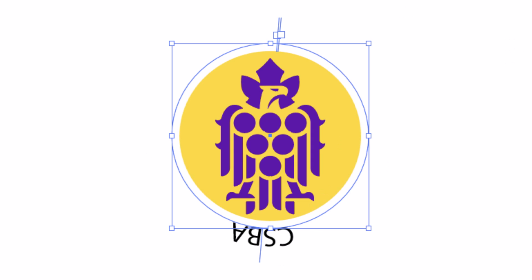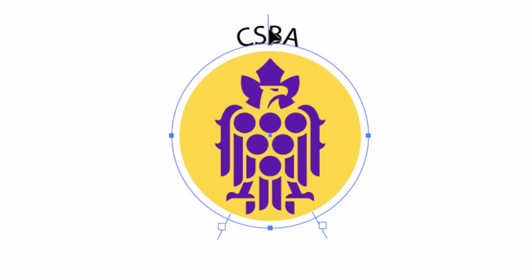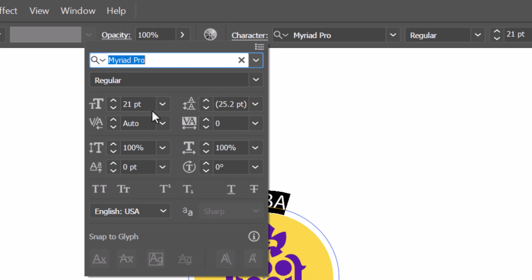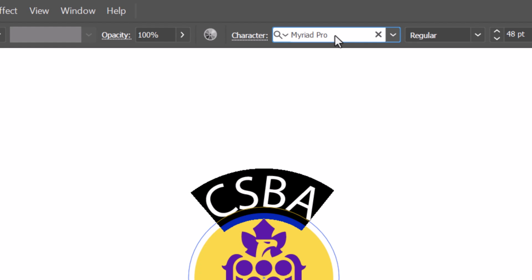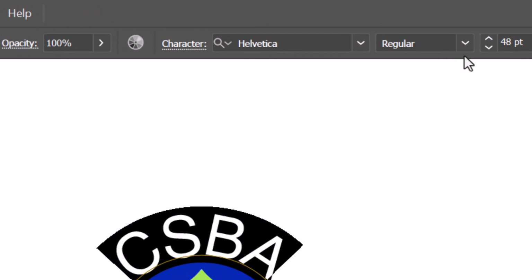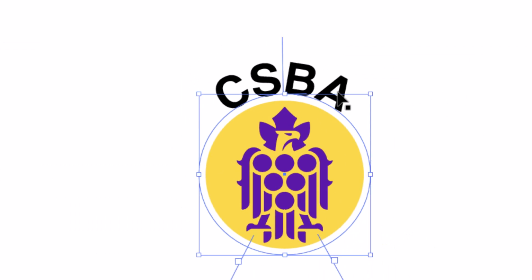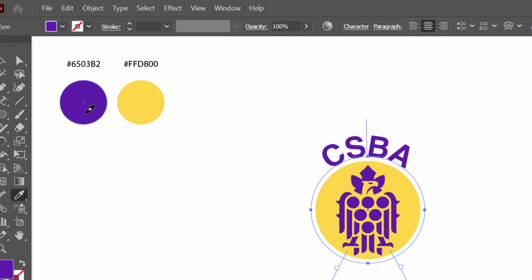With the direct selection, I drag this line and I center it with the logo. Double-click on the type and I go to character. I increase the font size. Then I change the font to Helvetica, and I change its weight to bold. I make it a little smaller. I select the type, and with the eyedropper, I give it the color purple.